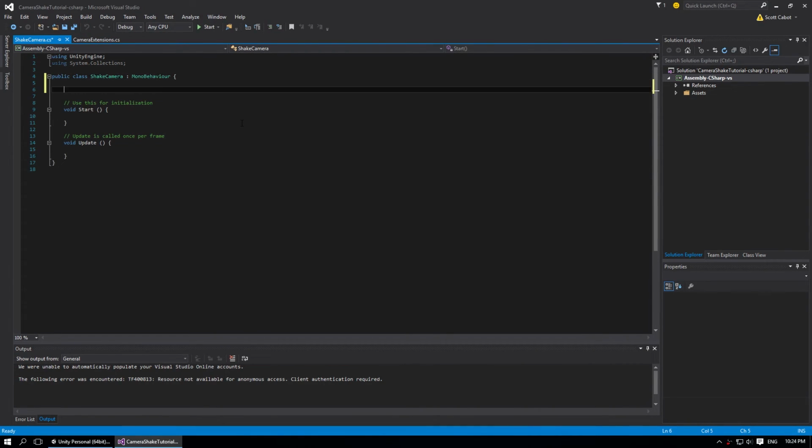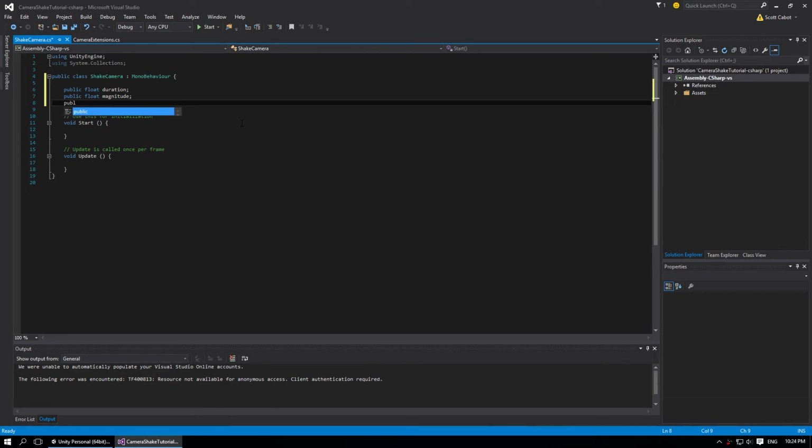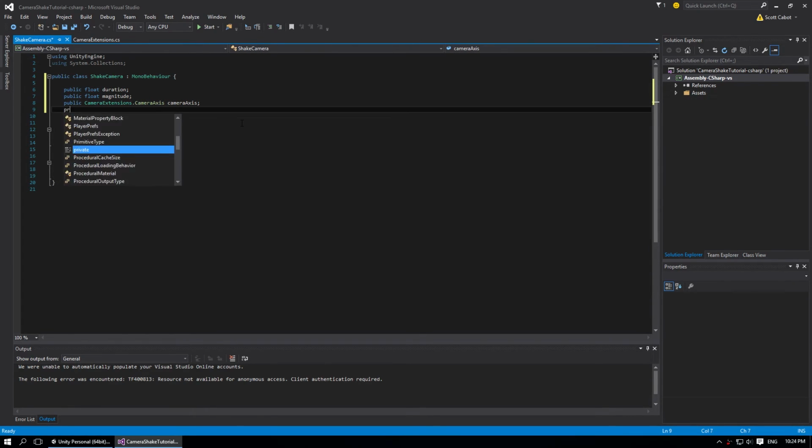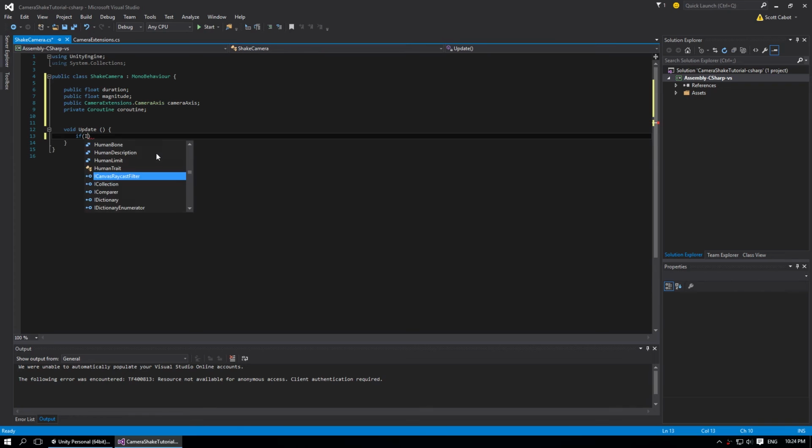So I'm going to very quickly create a public float which we'll call duration, a public float which we'll call magnitude, a public CameraExtensions.CameraAxis called cameraAxis, and a private Coroutine called coroutine. This is just some really simple test script that I'm writing, so I wouldn't use this in game, but it's just to prove that it works. I'll quickly write the code and then explain what it does. GetMouseButtonDown.